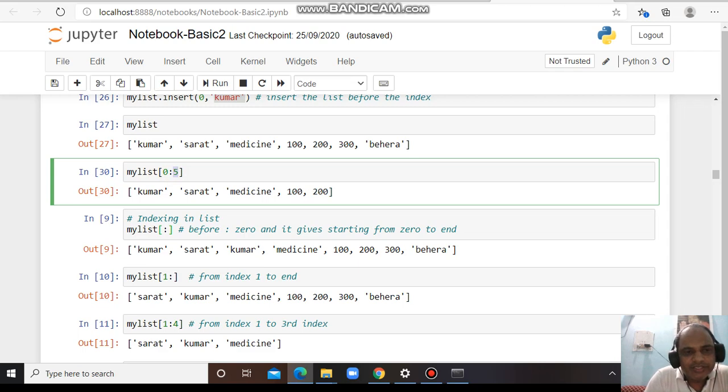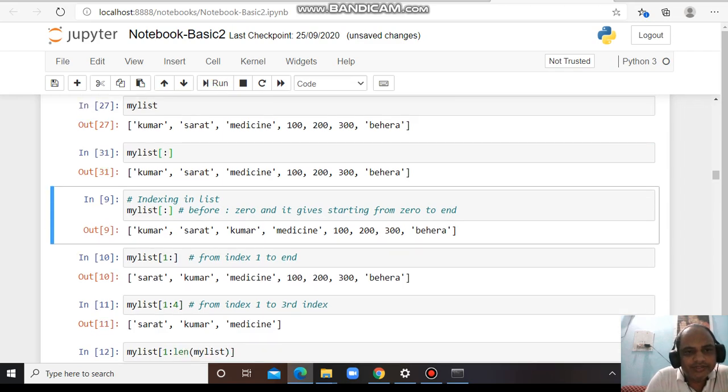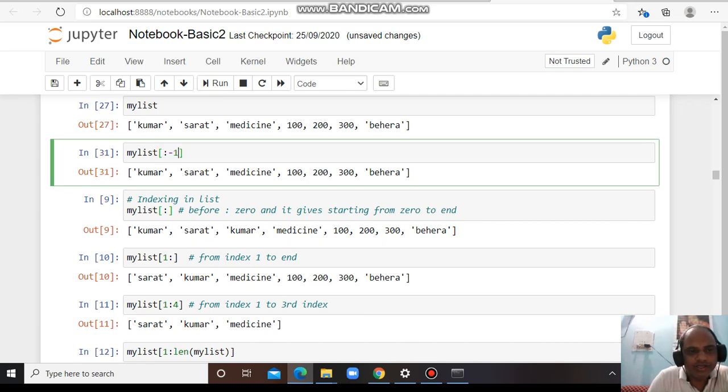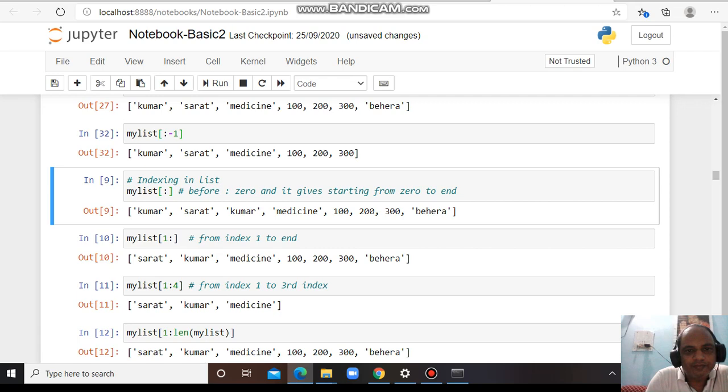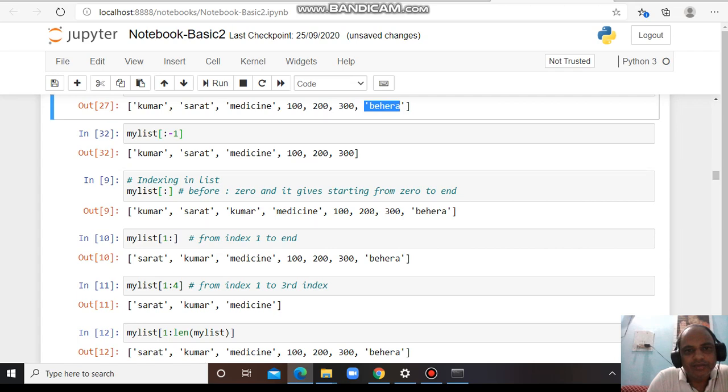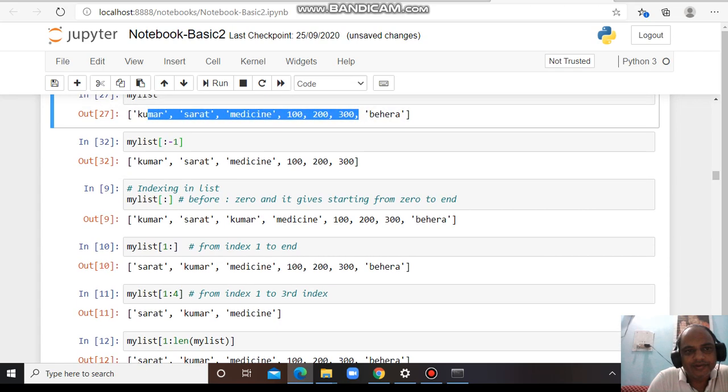If I am not mentioning anything, I am just putting a colon, then it will print all the elements starting from 0 to the end. If I put minus 1 here, what happens? It will print all the elements excluding the last one.